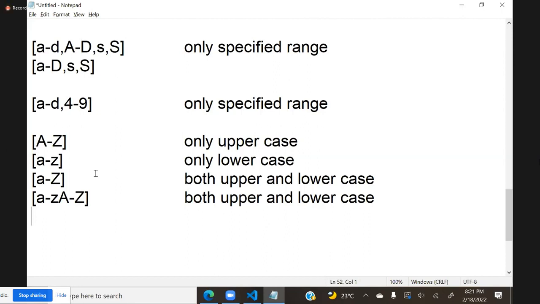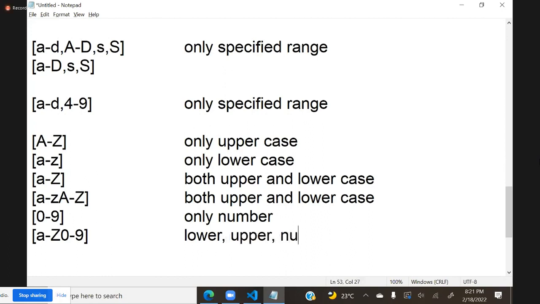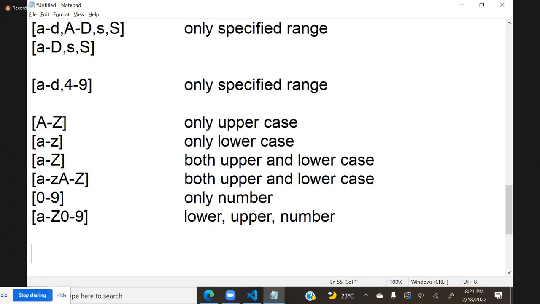So technically, how the range works. Suppose I say 0 hyphen 9. This indicates only numeric, only numbers. For only numbers, we have another option also, that is \d, but you can write like this also. Suppose I want to allow only alphabets and numbers, then I have to write like this: a hyphen z and 0 hyphen 9. That means lowercase alphabet, uppercase alphabet, and numbers are allowed. That's how we define the range of characters.